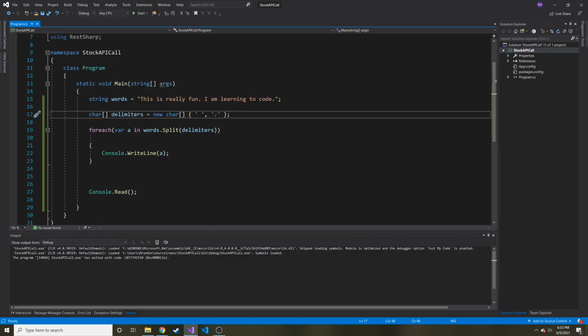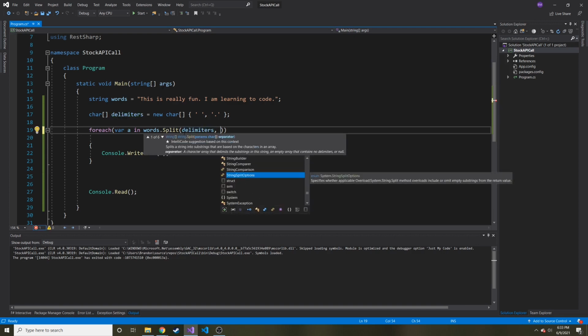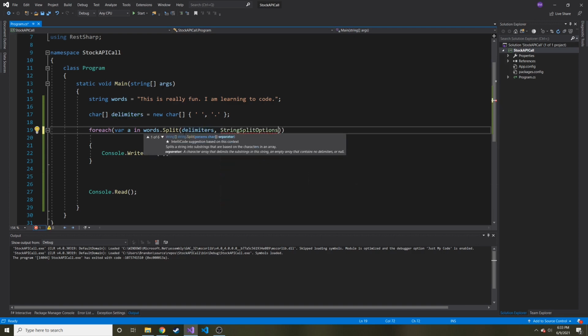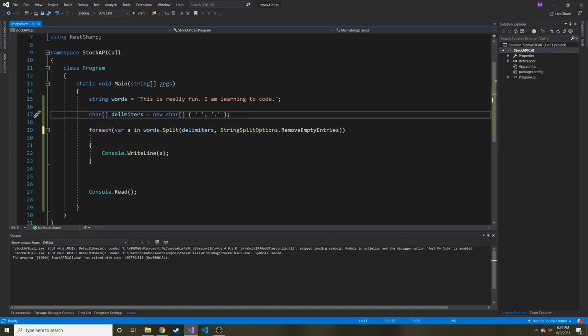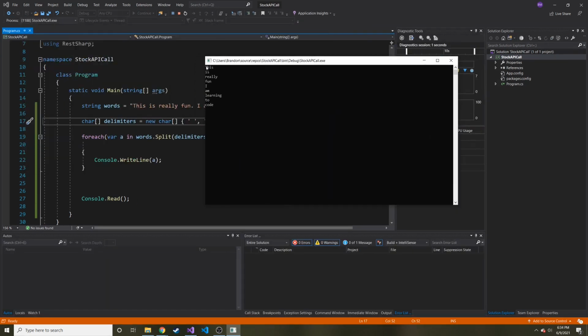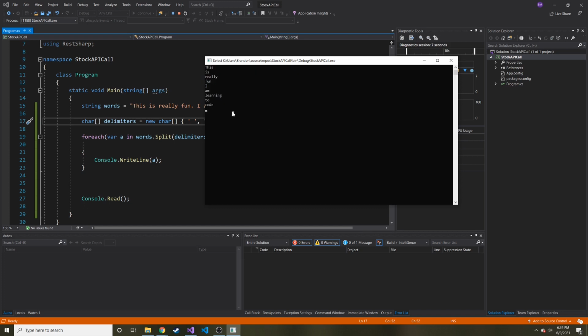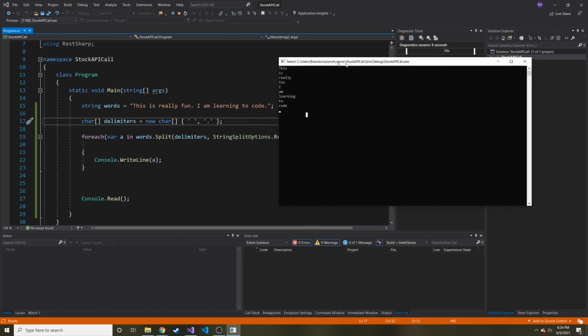Well, we can use another overload. There's actually a lot of overloads for the split method. And we can pass in a string split option value. So StringSplitOptions.RemoveEmptyEntries. That's going to do exactly what it says. It's going to remove those empty entries that we saw when we took away the period. So let's run it now. And here you can see that those empty spaces that we saw before are no longer there. And now we're able to extract every single word in these sentences.